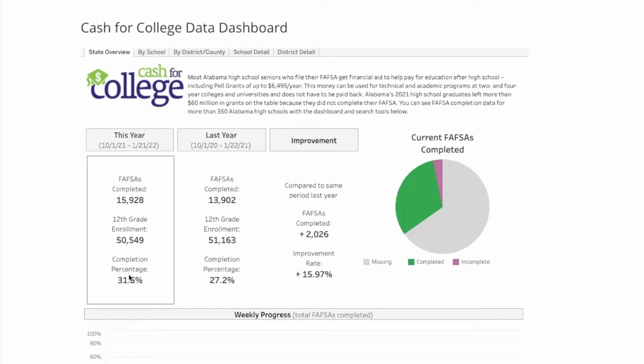And so using all of that data from this year, we can compare to last year's data around the same time, so from January 22nd, 2021. And you can see that the completion percentage this year is a little bit higher than the completion percentage last year. In this third column, you can see the improvement. So we have had an increase of 15.97%. And then we have this pie chart over here. It shows the number of completed FAFSAs, incomplete FAFSAs, and missing FAFSAs.